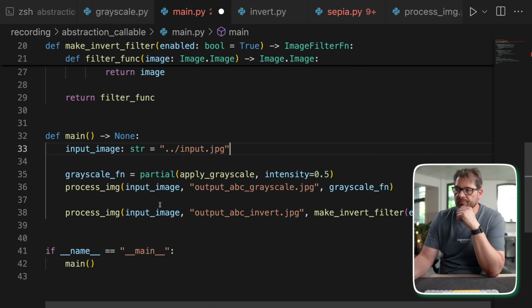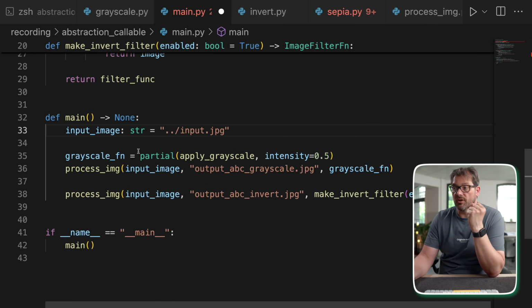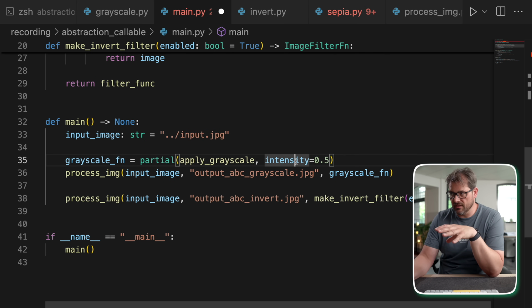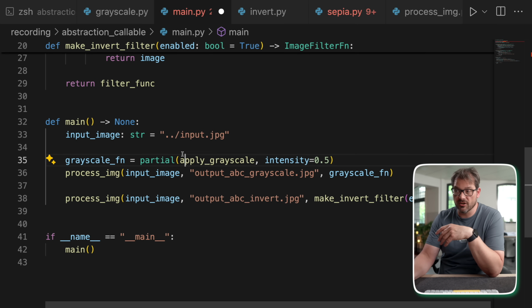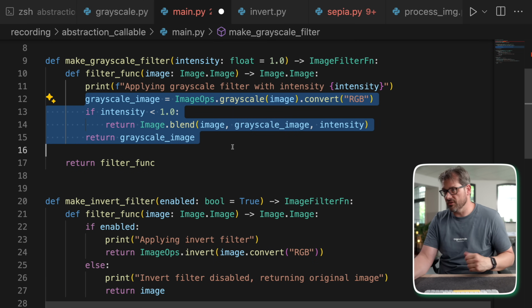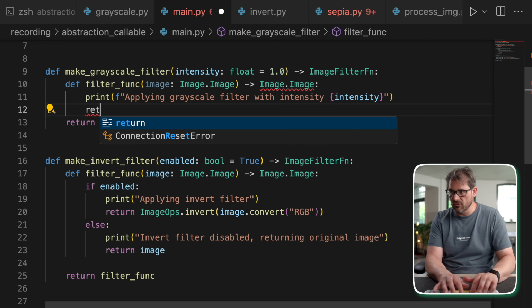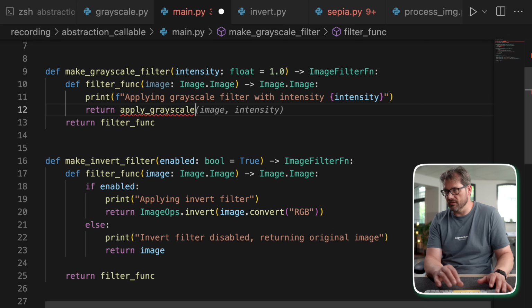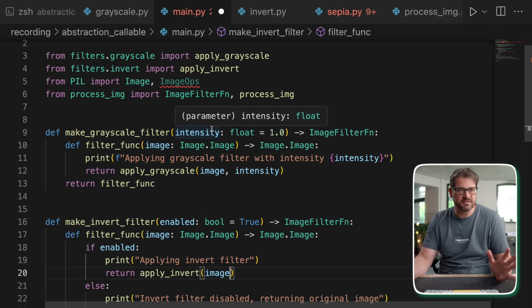And now what happens is that we don't need this makeGrayscale function anymore with the closure, because basically what partial does is exactly the same. It takes apply grayscale, it sets the intensity, and then it returns a new function where this intensity is already applied as an argument. And now we can use that to call process image. And I just realized that I copy pasted all this code here, but of course, the way that you would do this is by calling a return apply grayscale with the image and the intensity. And for the invert filter, it would be exactly the same. So that's a bit more correct.